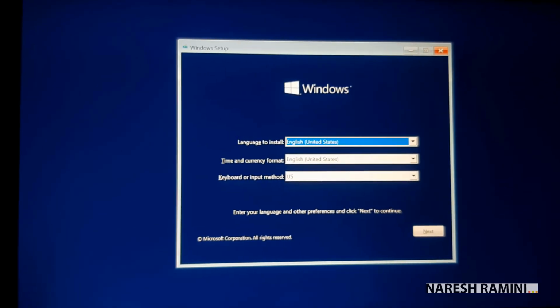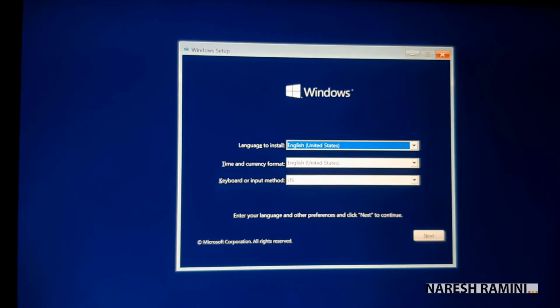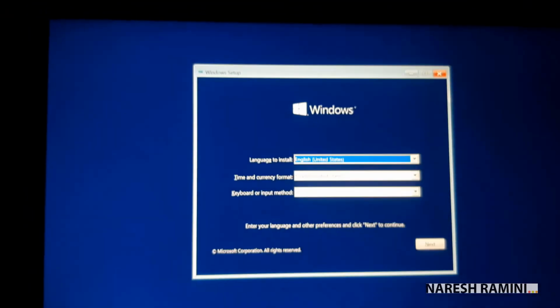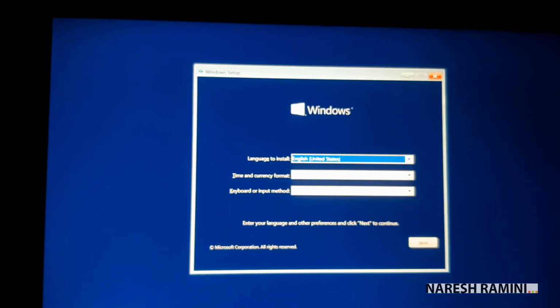So it's taking some time. So now it has taken us into the Windows 10 setup. So you can proceed with the installation just as you would with any other OS installation. Okay, that's it.